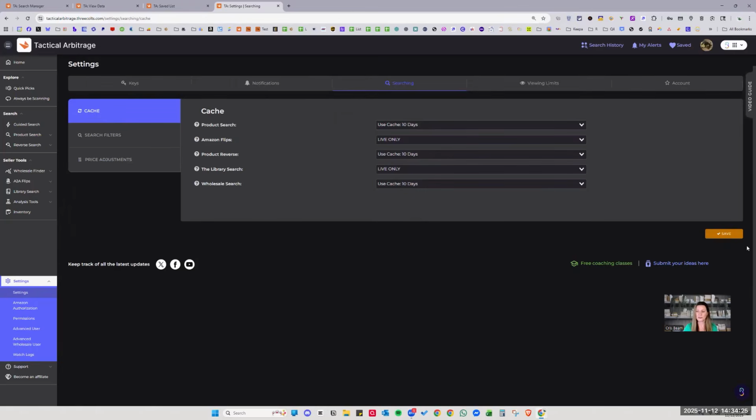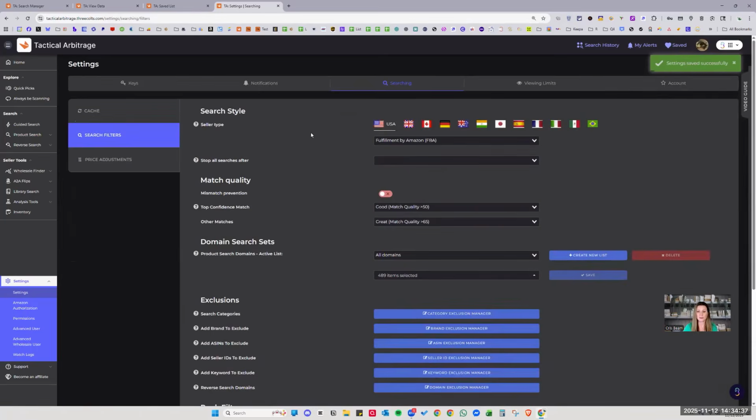Once we've made these changes, we're going to go in here and click save. Once we save, it'll tell you that settings saved successfully. Next, we're going to move on to search filters. Search filters are what will make or break a lot of searches and a lot of sellers.